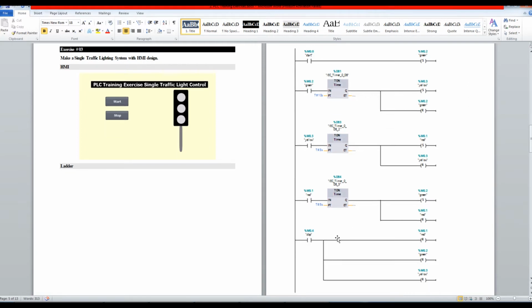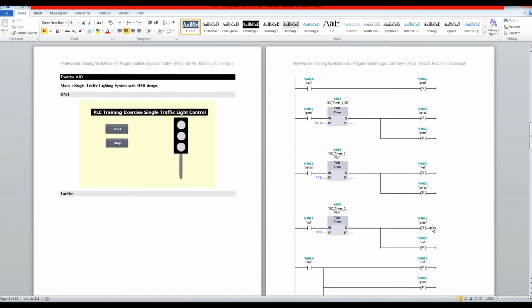However, when we press the stop button, it resets all three lights: red, green and yellow. So this is how the program of the traffic light works.